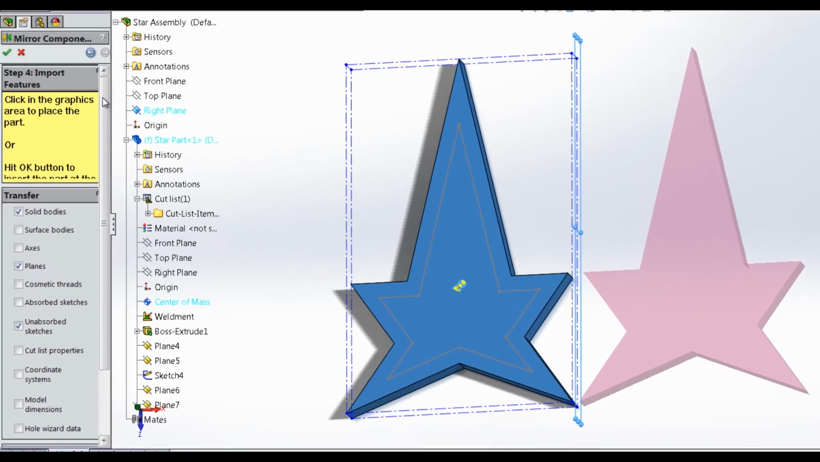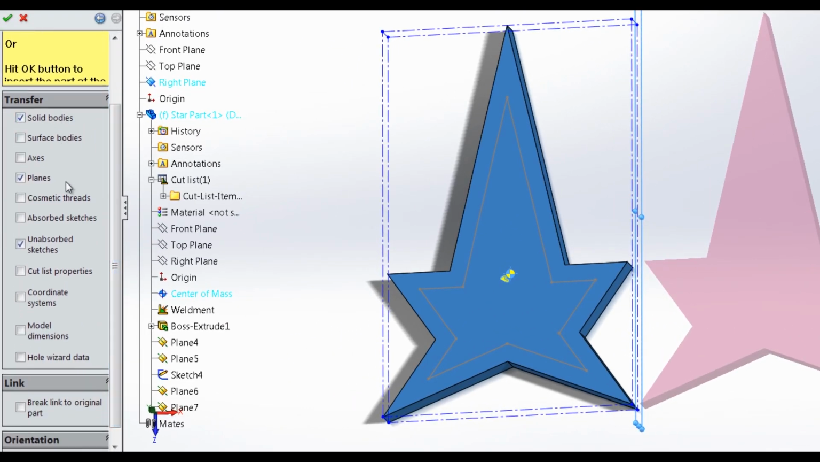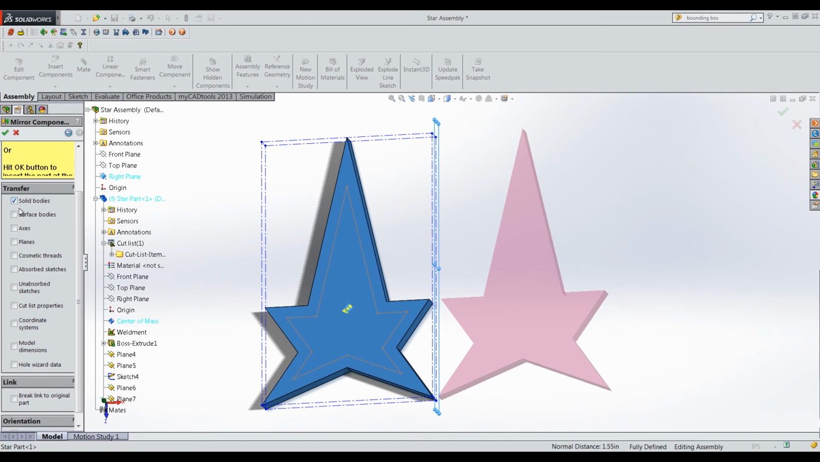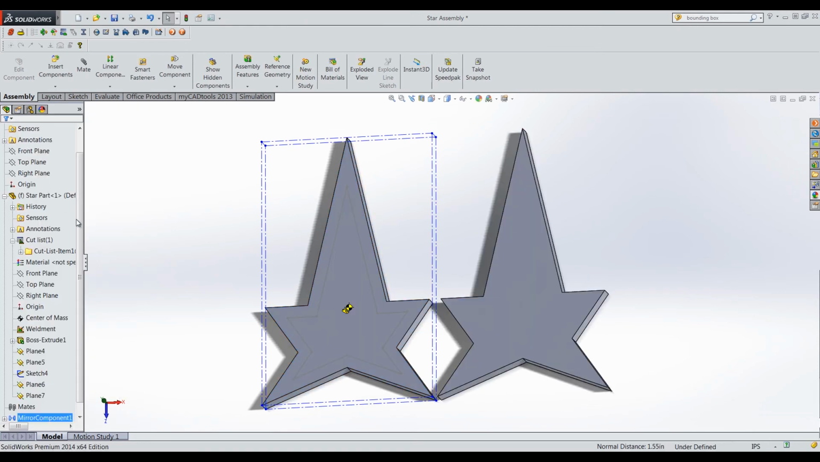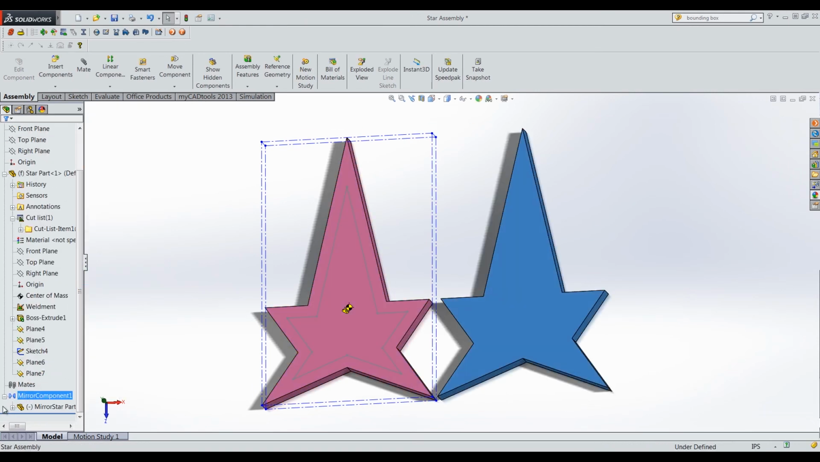And now we have all of these different properties that we can choose to or not to bring over to that mirrored part. For instance, you can see this unabsorbed sketch of the star in the center here. Let's go ahead and unselect that and unselect planes too, and just leave the solid bodies and click OK. So now when we go and take a look at that mirrored component, it's that mirrored star, but nothing has carried over from that other part.